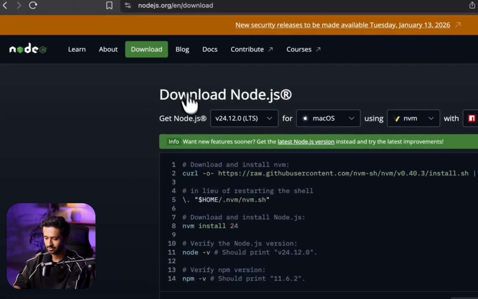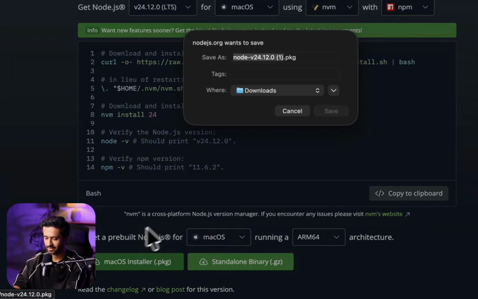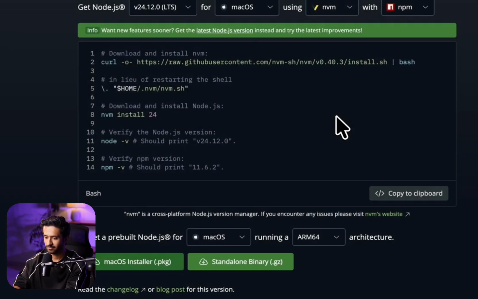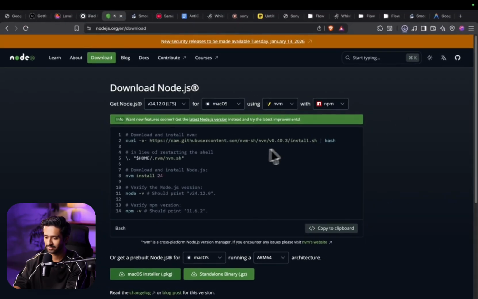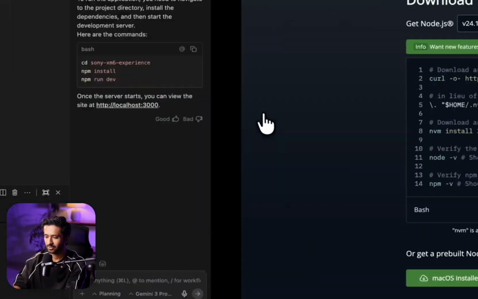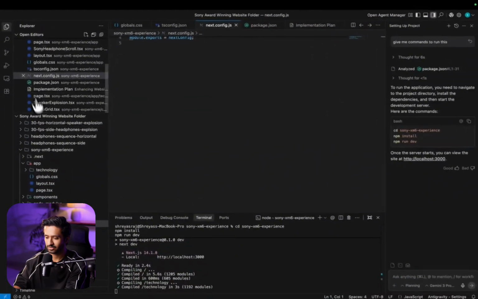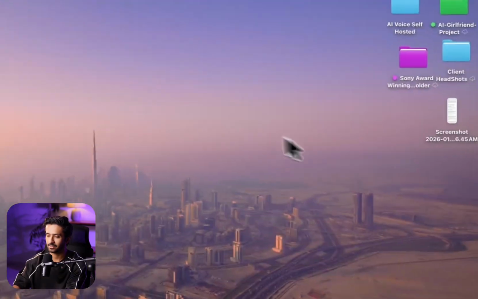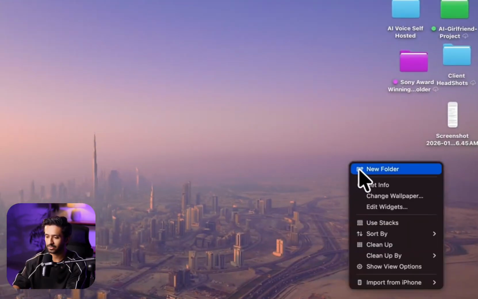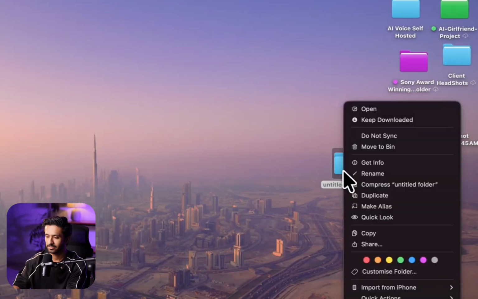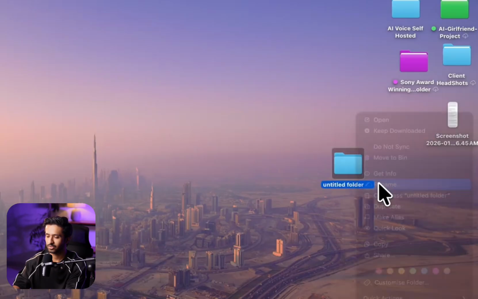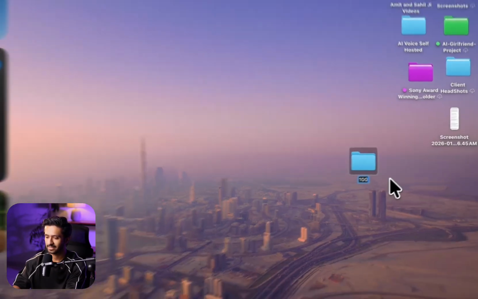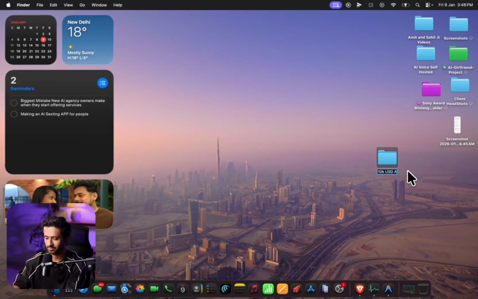go to nodejs.org and download Node.js for Mac. So it's the Mac installer, download the package here, and then run the package and install Node.js. Once this Node.js installation is done, copy this whole command to the clipboard. And the next thing you should do is go on your desktop, click on new folder. Let's name it 10,000 USD award-winning website.